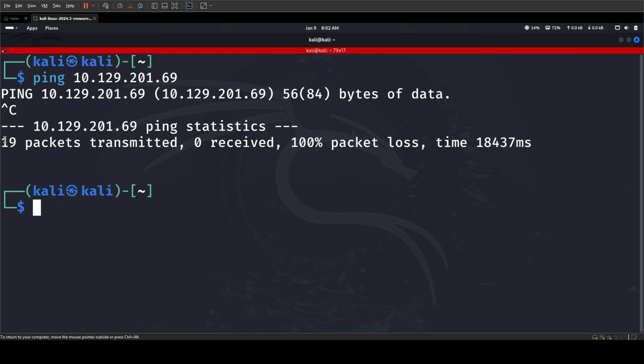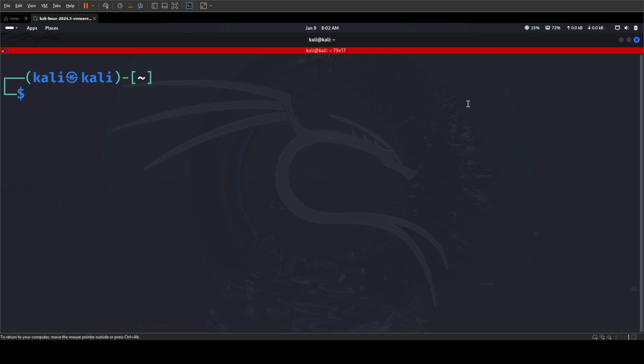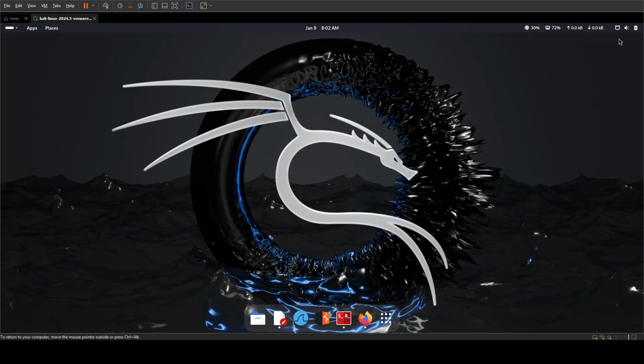And as you can see here, we have 19 packets transmitted to the target, and we haven't received any packets back, meaning we have 100% packet loss. So we aren't actually connected to the target. We can't actually hack into that target if we aren't connected to it. So then how do we do that?